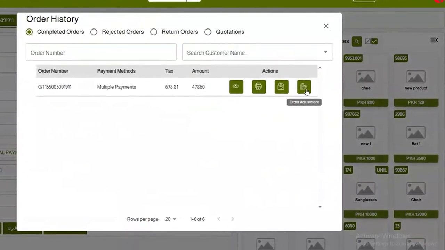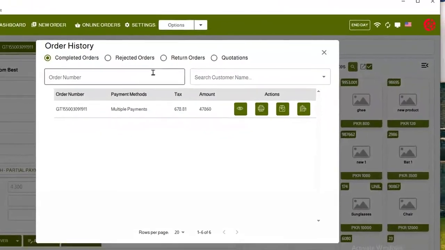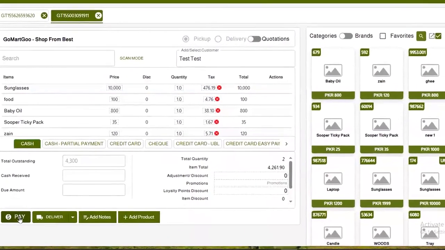Here, review past orders and quickly re-engage, accessing options for further adjustments or processing returns, providing full oversight and efficient management. Complete the adjusted payment by inputting the cash received.